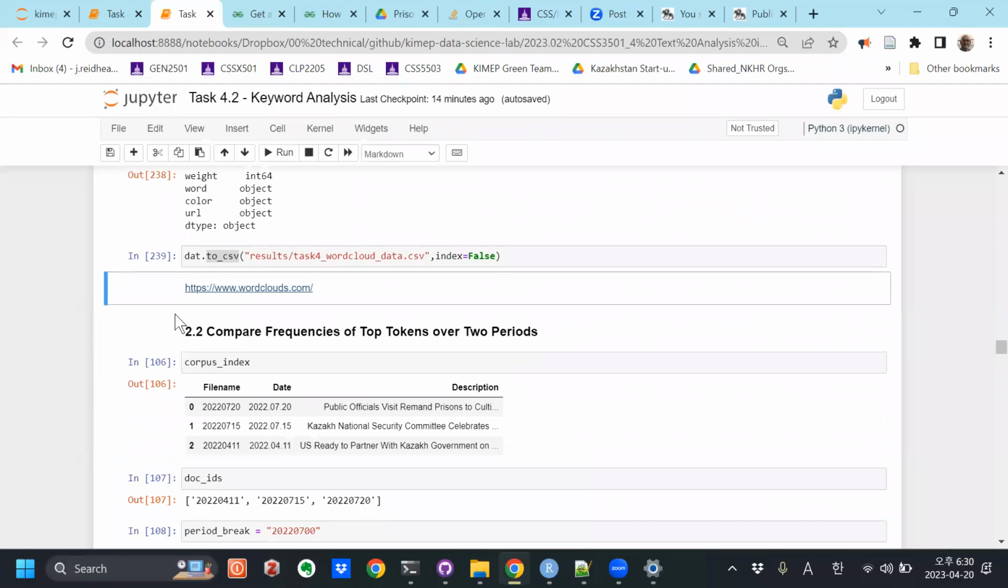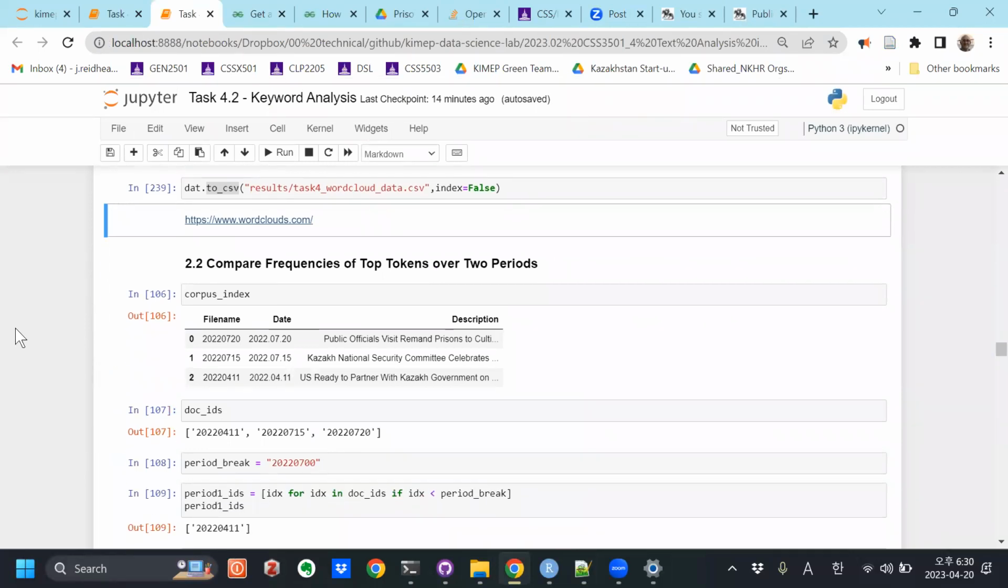Okay, so then let's say you want to compare two periods, right? So here's the top 25 keywords, but let's say you want to compare keywords between two different periods. So right now I've got these three files, and this is July 20th, July 15th, and April 11th, right? I wish I had the 34 there, but we'll just do it with these three.